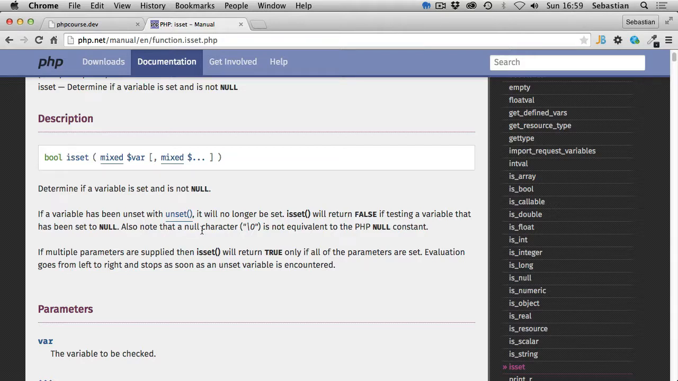Also note that a null character, as well as 0, an integer, is not equivalent to the PHP null constant. If multiple parameters are supplied, then isset will return true only if all of the parameters are set. Evaluation goes from left to right and stops as soon as an unset variable is encountered.